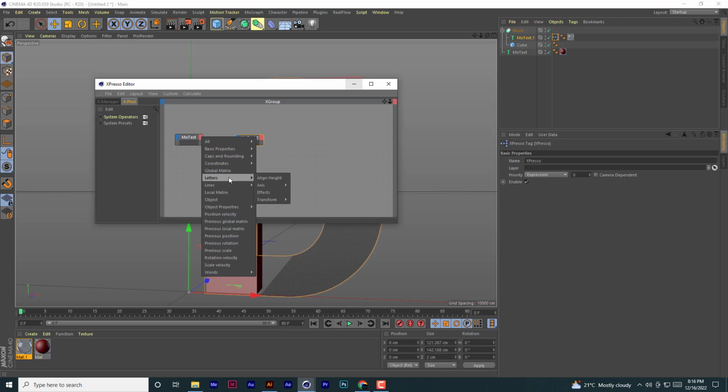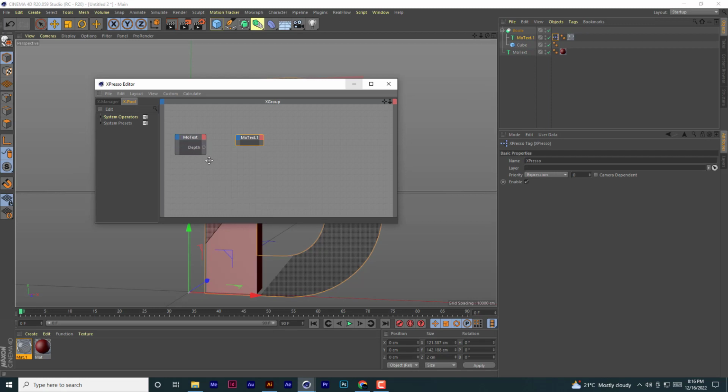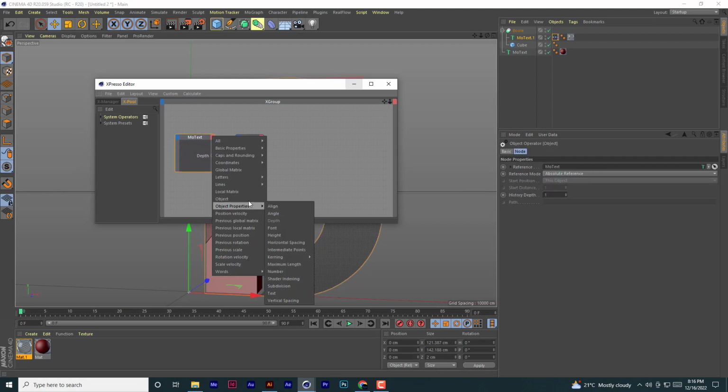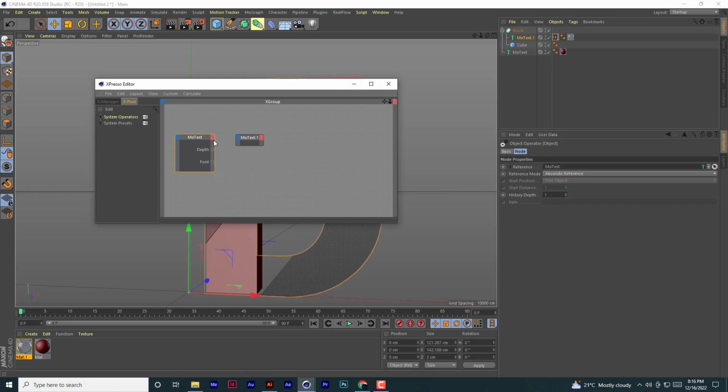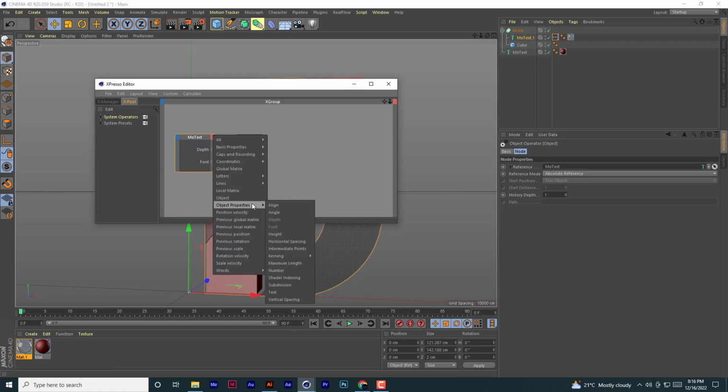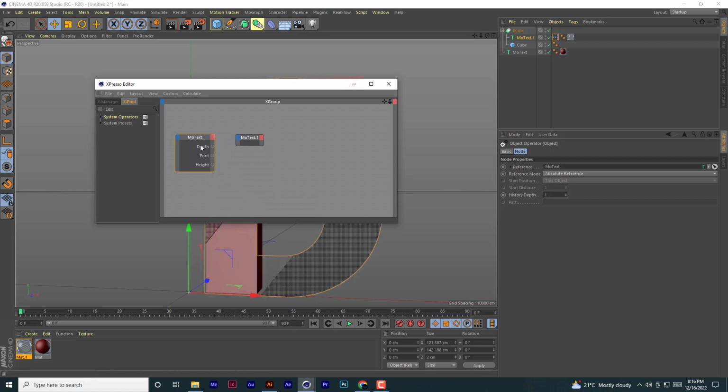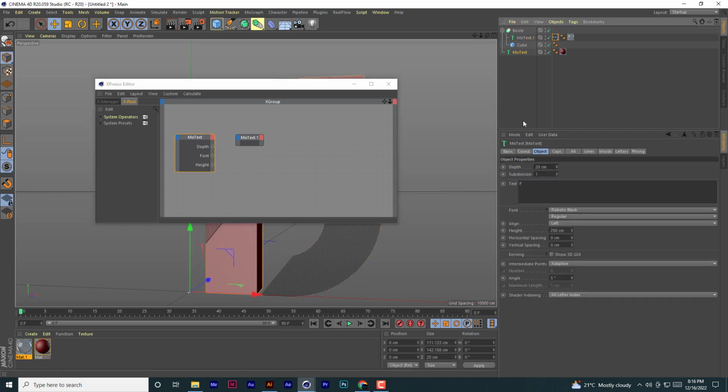Or maybe you go to properties and then say we want to affect depth, font, and height. So we add depth, and then we add font, and then we add the height. So this is the depth, this property, and then height for size, and then the font here. So you can change one font and then it affects the rest.